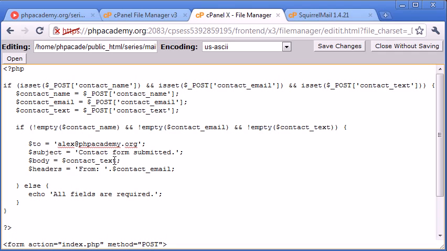We've got the contact text in there. We've got from, and we also need the contact name. So we can put this anywhere really. We could say body equals contact name, and then we can append onto it. Remember, when we want to do a line break, we need to use double quotation marks. So we can append a line break on there. So we'll have the contact's name and then a line break and then what they've written in the form.